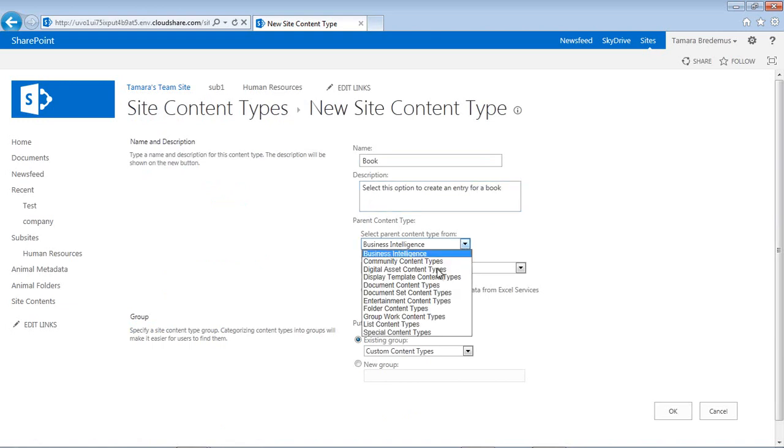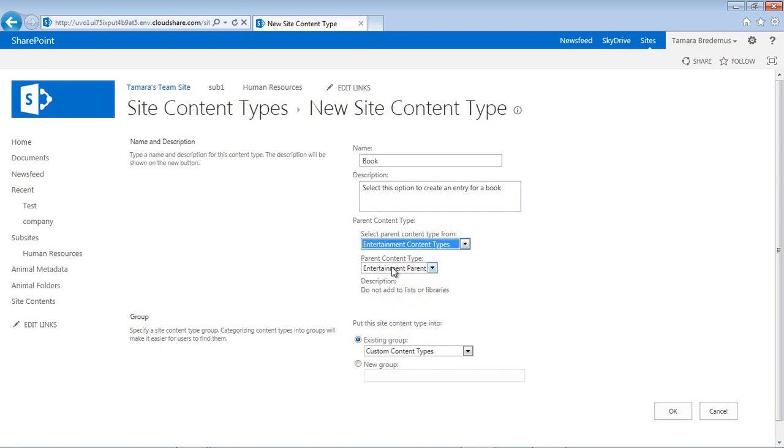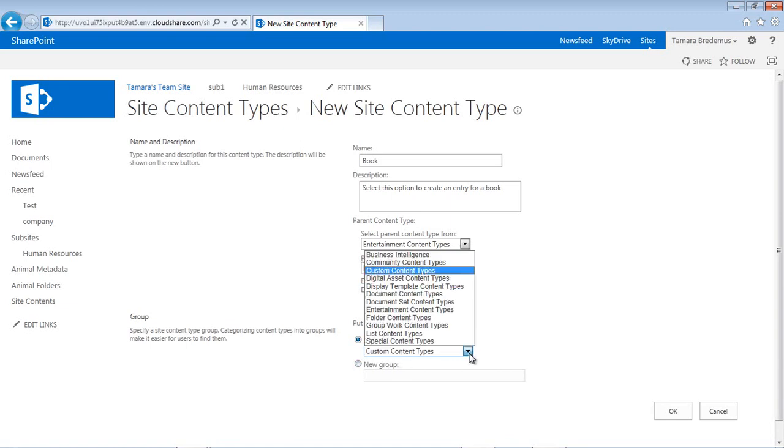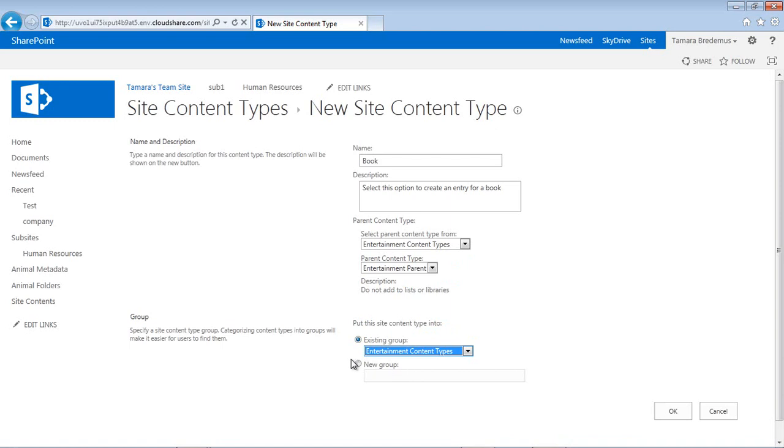Now, instead of choosing from the list content types group, as we did when we created our entertainment parent, we want to go into the entertainment content types and select entertainment parent. Now, granted, that is the only content type that we currently have in that group, but once we create book, we'll need to make sure that we select the correct content type for movie to inherit the behaviors of. Here in our existing group, where do we want the book content type to live? I'd like it to live with all of the other entertainment content types.